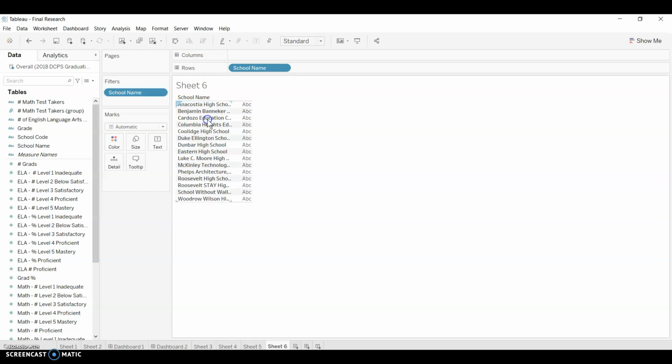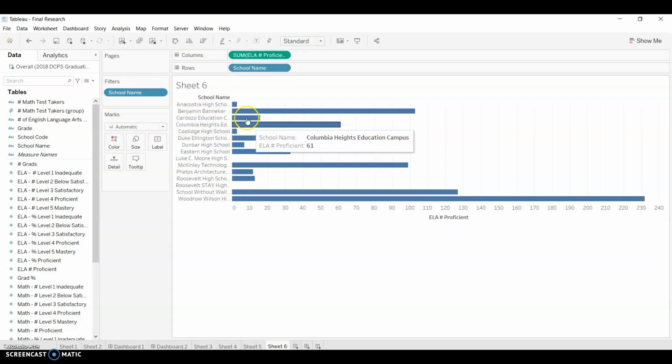Null, I'm just going to remove that because that's not any data that I need specifically. And then for the columns, I'm just focusing on English language arts, so I'm going to pull that here. And as you can see, first level of information, the various high schools, you can see the ELA proficiency level. So this means that 61 students are proficient in that school for Columbia Heights.